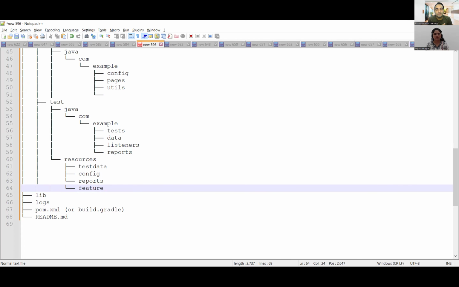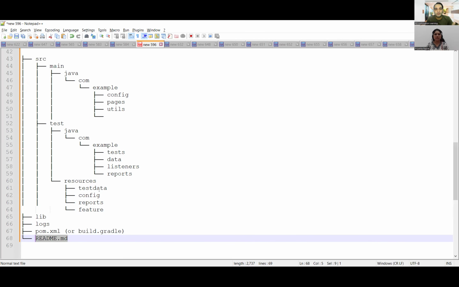For example, you have an e-commerce application, you will be having feature files for login, for homepage, for payments, for search functionality. Then the libraries, the logging mechanism you will have, pom.xml, yes, definitely, and the README file. So these are a few of the folder structure items that you can explain in an interview. We forgot about test data.